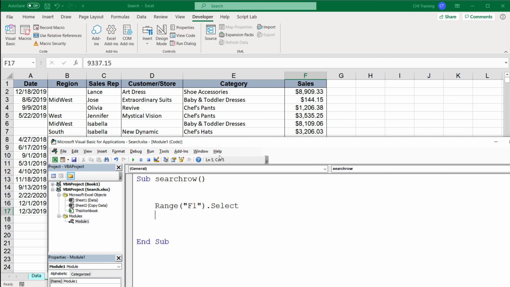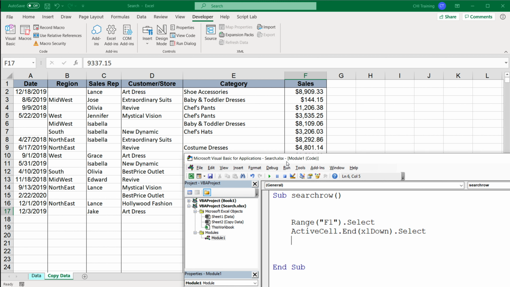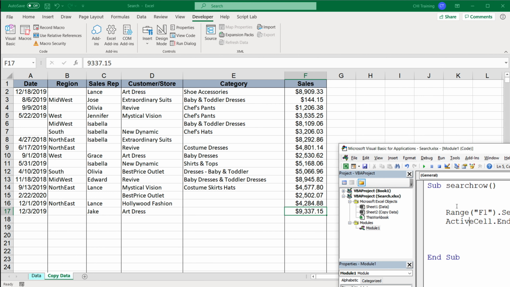Now from that cell, I want to do Ctrl+Down. Now I'm in my active cell. And from my active cell, I want to use the End method. And the End method gives you different options. One of them is xlDown, which is Ctrl+Down. And I want to do, again, Select to basically just go to that cell. So let me just quickly click in some random cell here, go back and run this code. So you can see very quickly it went through these steps. It went to F1 and then it went to the cell that's all the way down here.